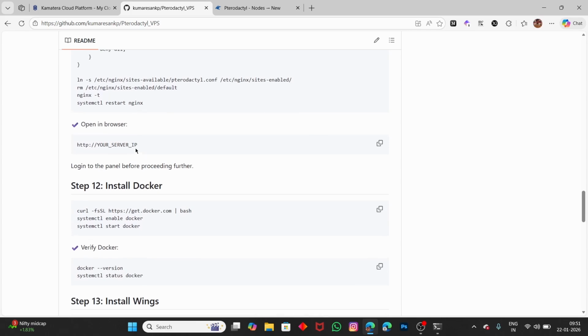We need to log into the panel before proceeding further. That's what we are doing. We are currently proceeding through our installation guide.